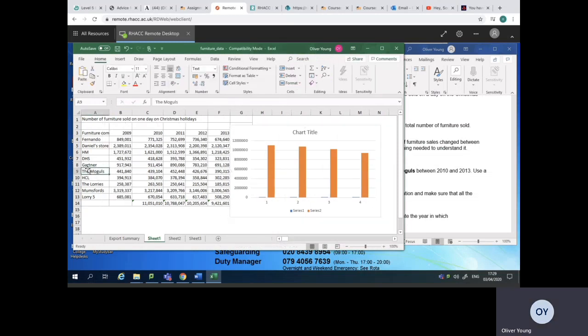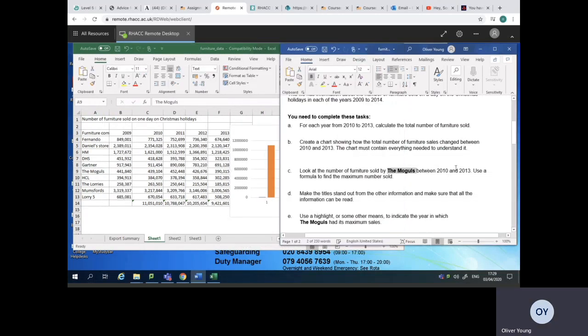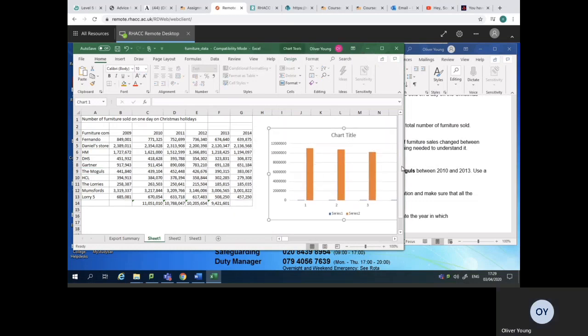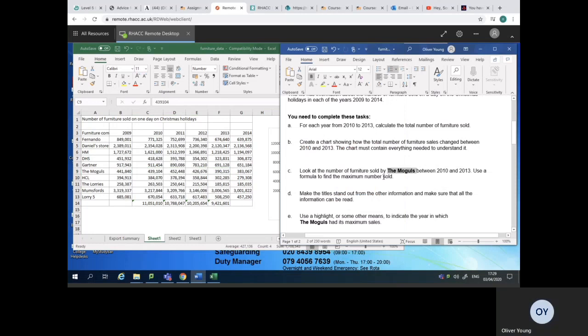It's right here, okay? So we've got it between 2010 and 2013. Okay, now we're looking at 2010 and 2013. So there it is, 2010 to 2013, specifically in mogul, okay? So I highlight this. This is what we want, okay? Now we go to maximum.